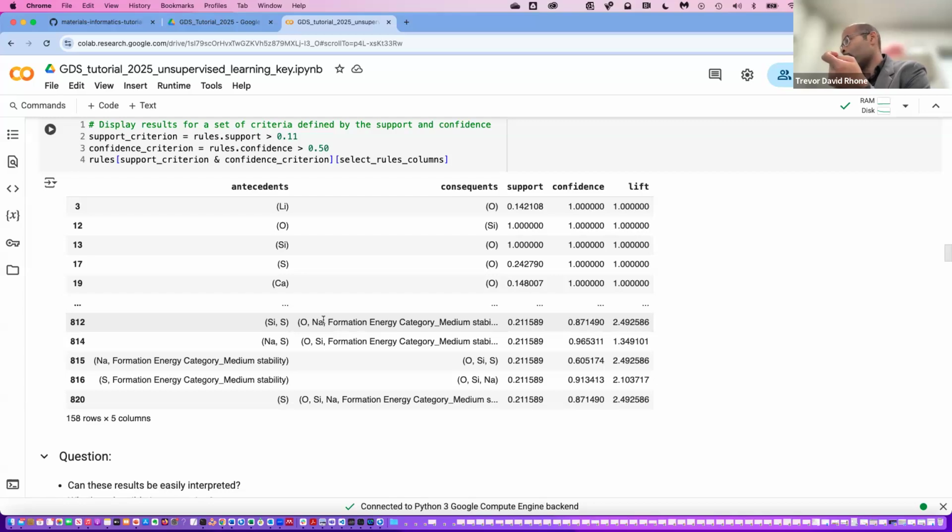But I think when I did this, there are more easily interpreted rules that you can find in this data frame. So please sift through more than just these rows. There's 158 to inspect. Maybe you could find some more easily interpretable rules. The issue is that they're not always easily interpretable.